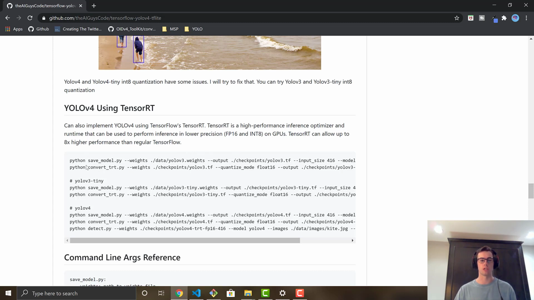You actually do need a high-end GPU, like the Tesla or a higher version like that, to actually run TensorRT. So the GPU on my laptop here isn't actually strong enough to run TensorRT. But if you do have an extremely strong GPU and you've been looking to implement YOLO using TensorRT, I would recommend just following these commands as you see fit.